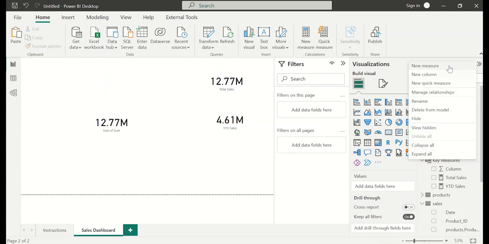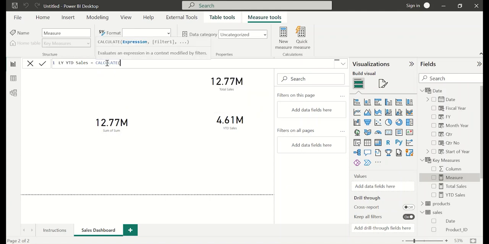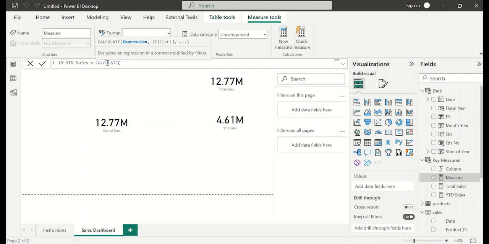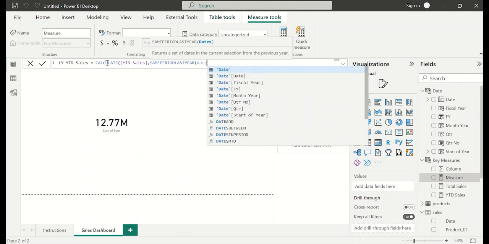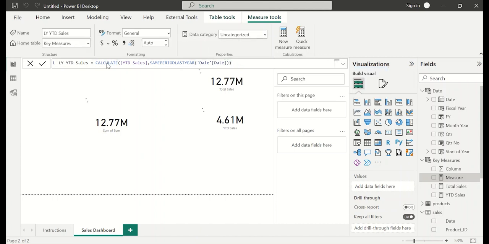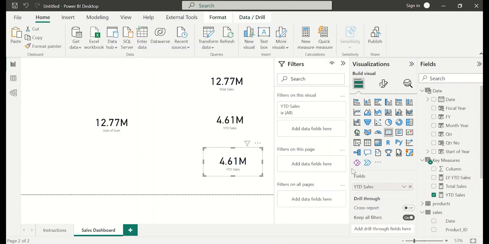Now let's create last year YTD sales. LY YTD sales is equal to calculate, where is my YTD sales? Yeah, so calculate the YTD sales for the same period last year, right? And again, date from the date table, bracket closed. This is my LYTD. Now, if you want to see, I will add LYTD also here.